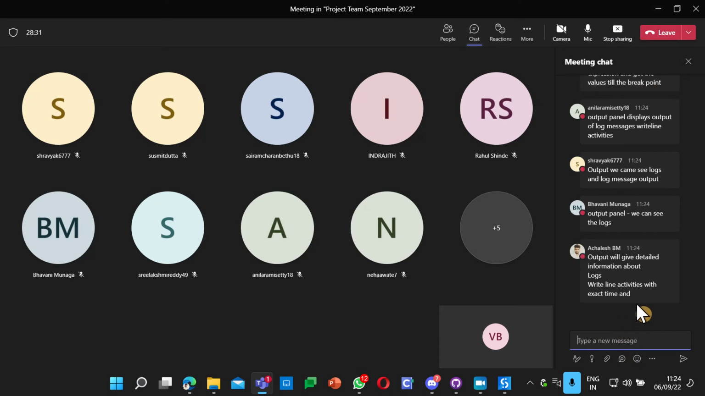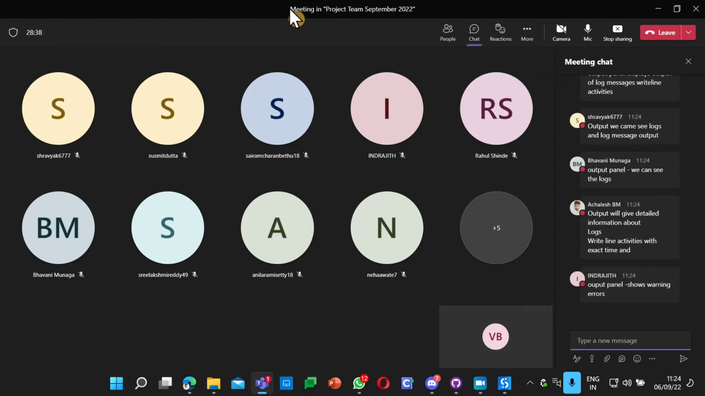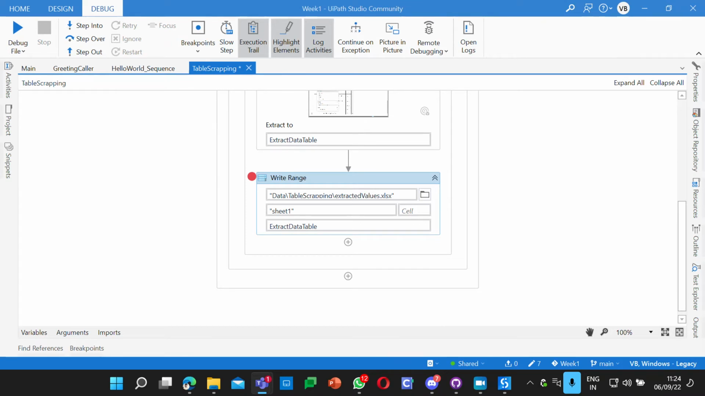Output will give detailed information about logs, sideline activities, and exact date and time. Thanks, Akhilesh. Thanks, Bhavani. Thanks, Indrajit. So everyone knows about the output panel, but you are not able to explain about the other panels.